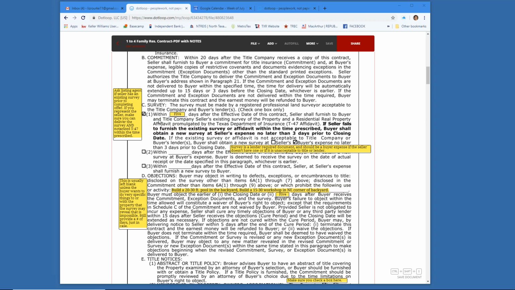So, but if they don't have one and you get an offer, the listing agent, mark this out, and check paragraph 2, which says within so many days, 20 is a good number, after the effective date of the contract, the buyer will purchase a survey at buyer's expense. Buyer is deemed to receive the survey on the date of actual receipt or as specified in the paragraph within that 20 days.